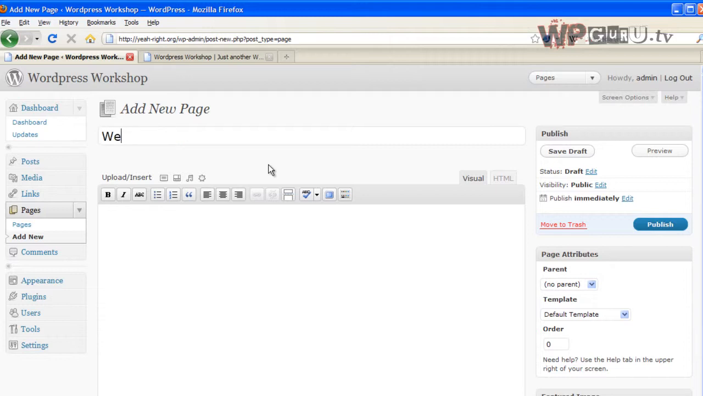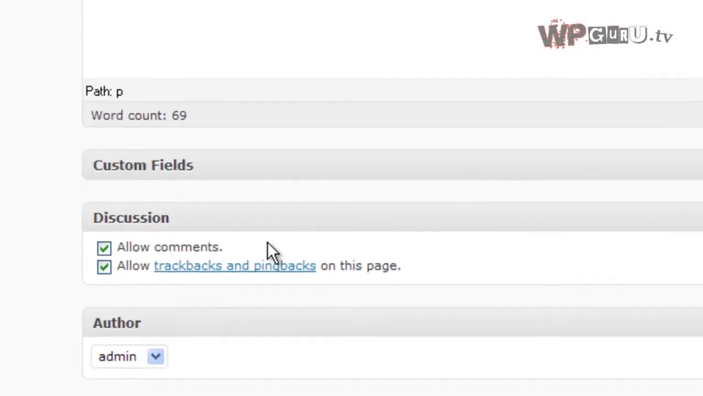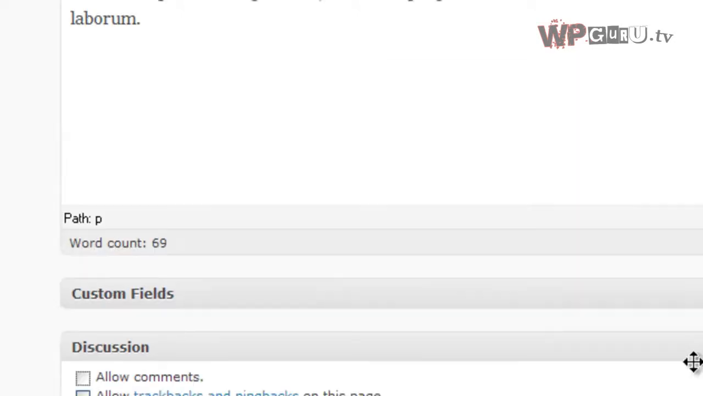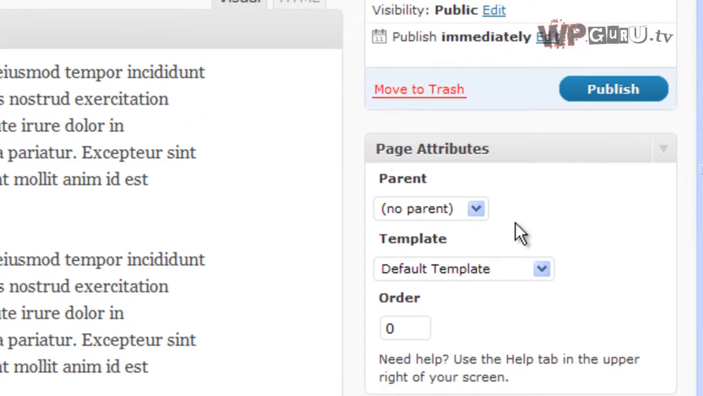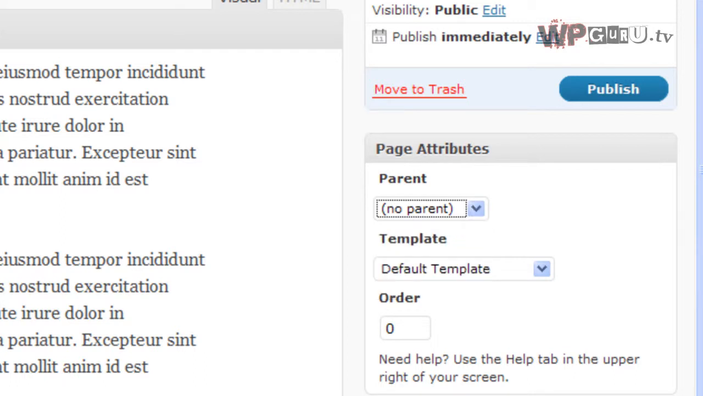So we'll call it Welcome to My Website. And we will give the visitor some text here. We're going to switch the discussion off like discussed. We're going to use the default template so that the sidebar is visible, and we're going to use the no parent option. This will be a standalone page. This won't be a sub page of anything else.